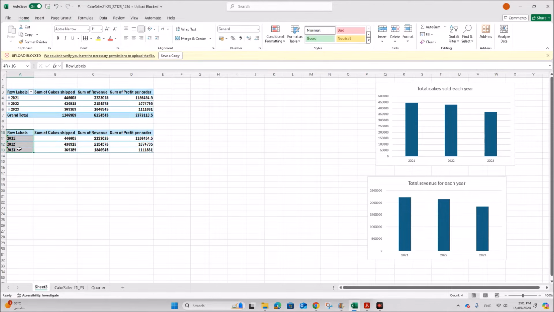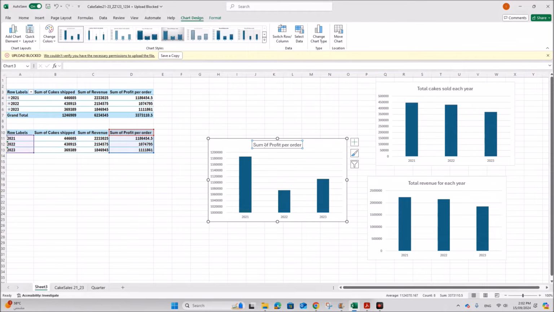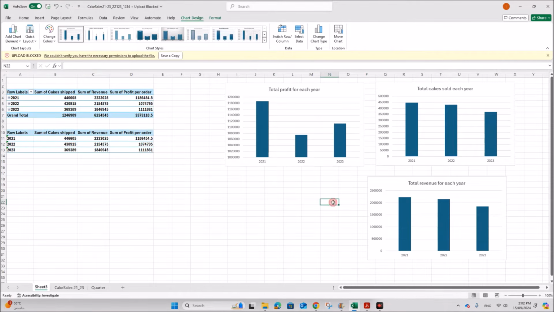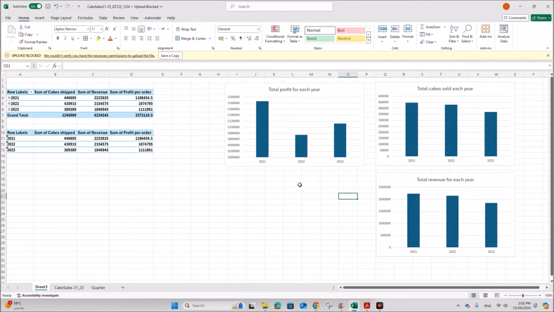Now for the third one, the total profit. So again, insert. The title is total profit for each year. So the three charts are ready.